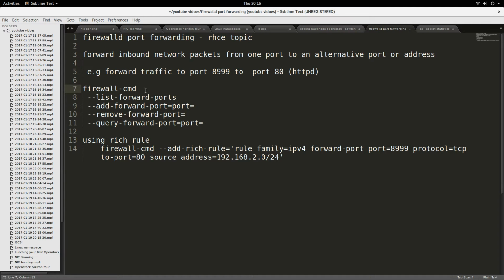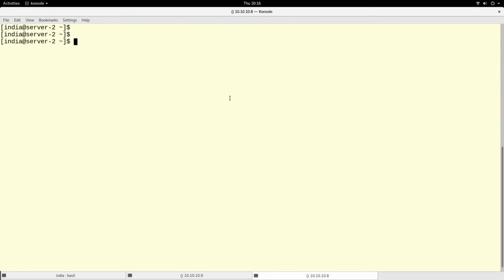So the command we are going to use for this demonstration is firewall-cmd. But I'll also introduce to you later how you can use rich rules. Rich rules are also part of firewalld to create port forwarding. Rich rules allow you to do a little bit more advanced or more specific port forwarding. So let's go to the terminal.